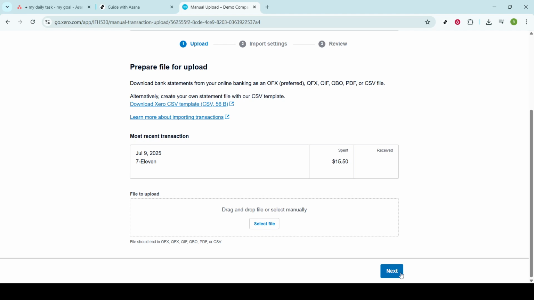If you've uploaded a CSV file, you might find that Xero prompts you to map the columns. This means you need to align your data properly with Xero's expected format, which ensures everything matches up correctly. Once you have successfully mapped the columns, click Next one more time to complete the import process. Now your bank statement is officially imported into Xero.